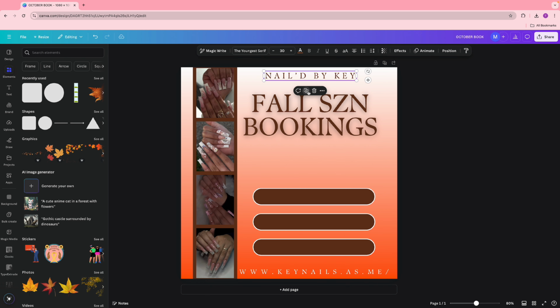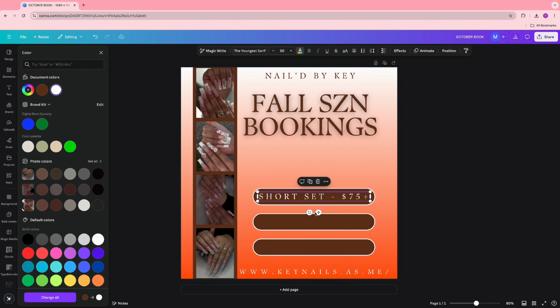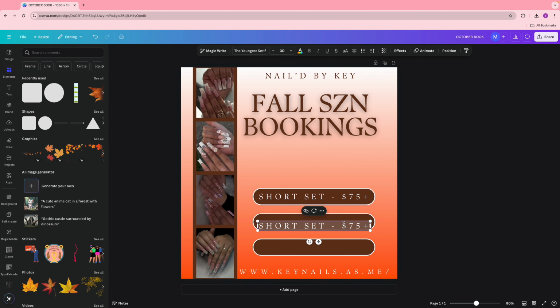And this is where we're going to put our prices. So I'm going to say short set, $75 and up. And the text is going to be white. Duplicate it. Medium set is going to start at $90 and up.